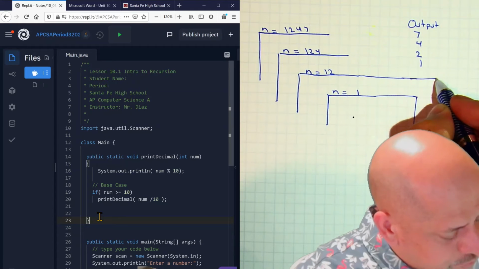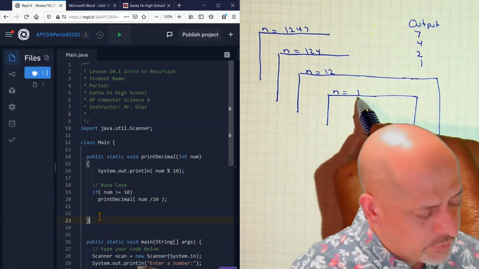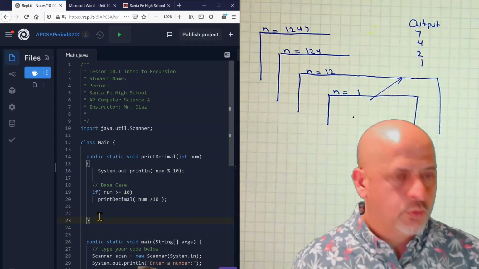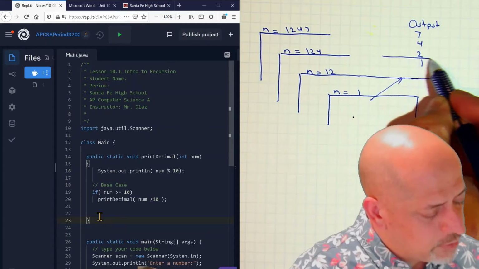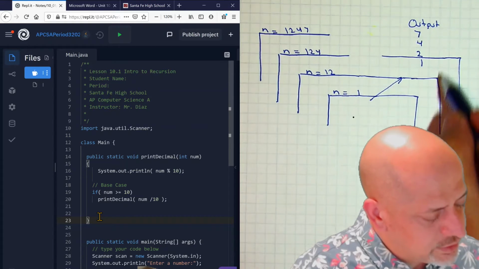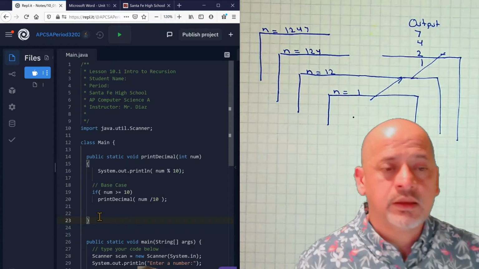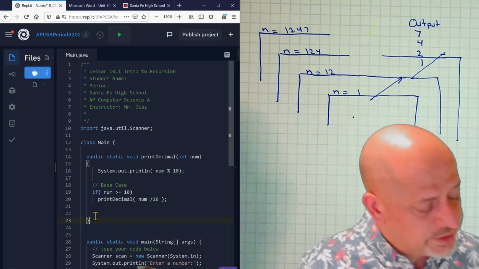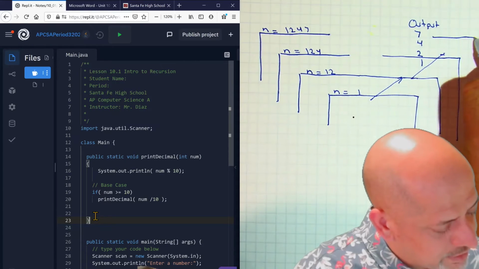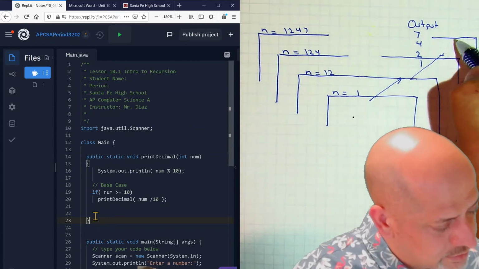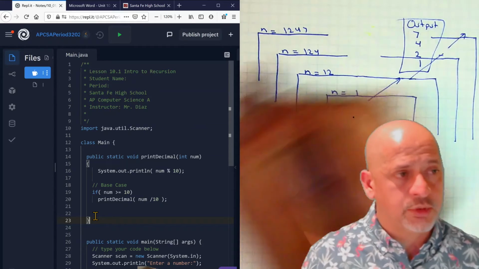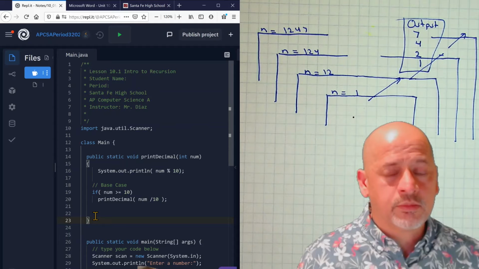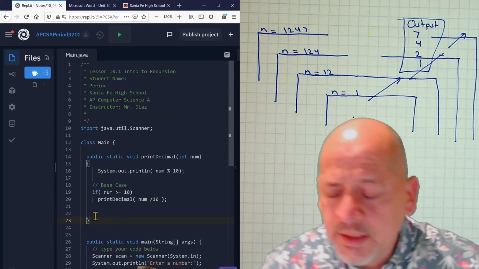When we exit, we're going to come back out here. Then we are going to come back out once again. There's nothing else to do on the next one. And then we're going to come back out once again. We're not going to print. And the output will be our number. Questions?